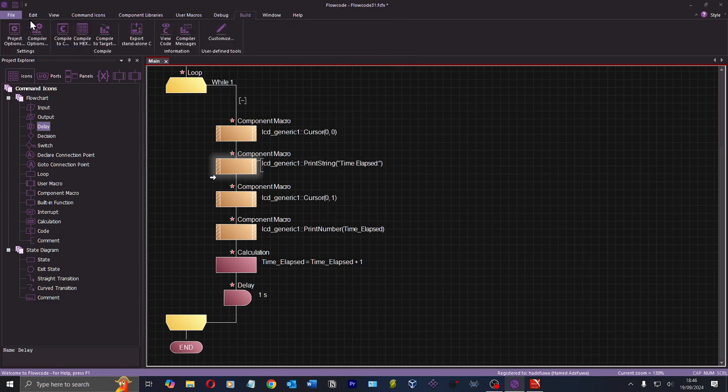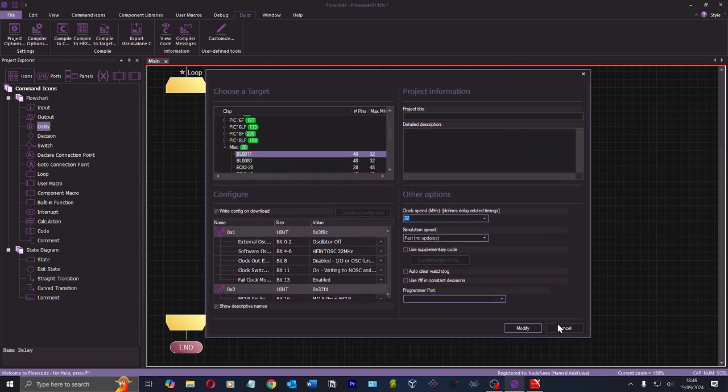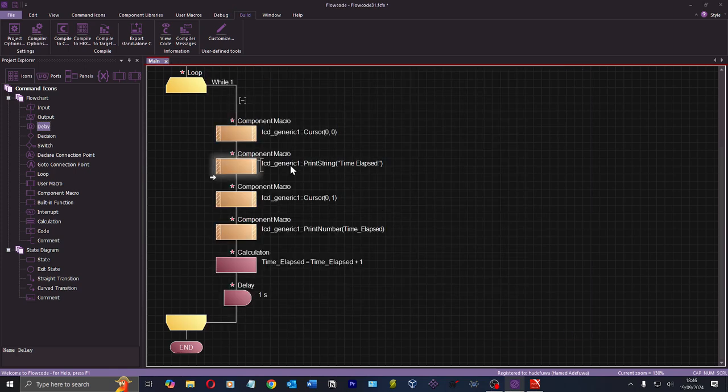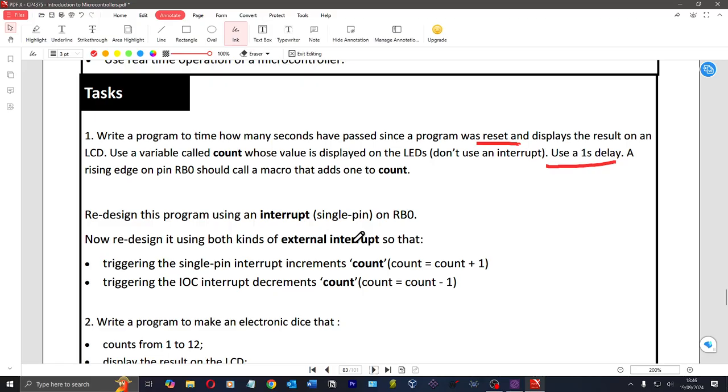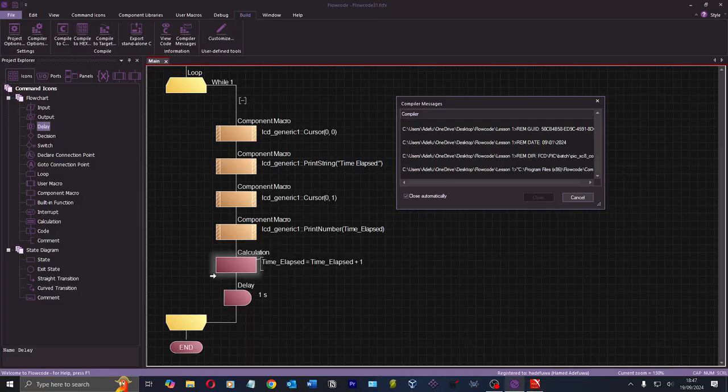Oh, build project options, I think. I've got some parameters here, but these are not my pins. I don't know. Anyways, I don't have to look at my pins. I don't know what this means. A rising edge on pin RB0 should call a macro that adds 1 to count. I don't know what that means. So let's just compile it and see if this works.